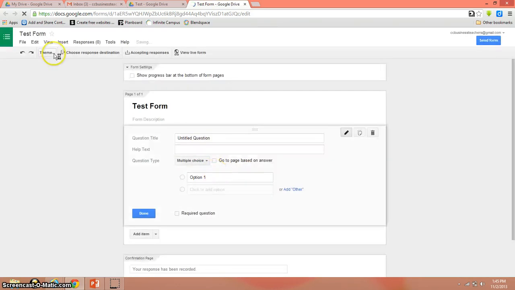Hit OK. Notice that as soon as I rename it here on the top left, it automatically renames the top of my form. Here I can also type in a description, and what I usually do for my students is type in ticket out the door, their grade level, and the date.